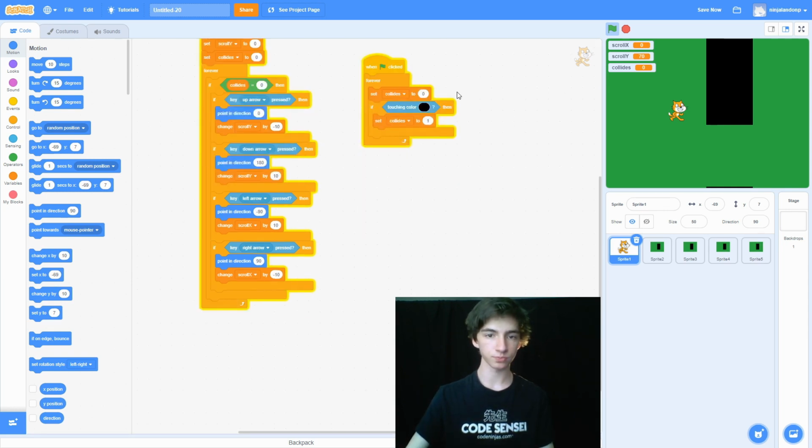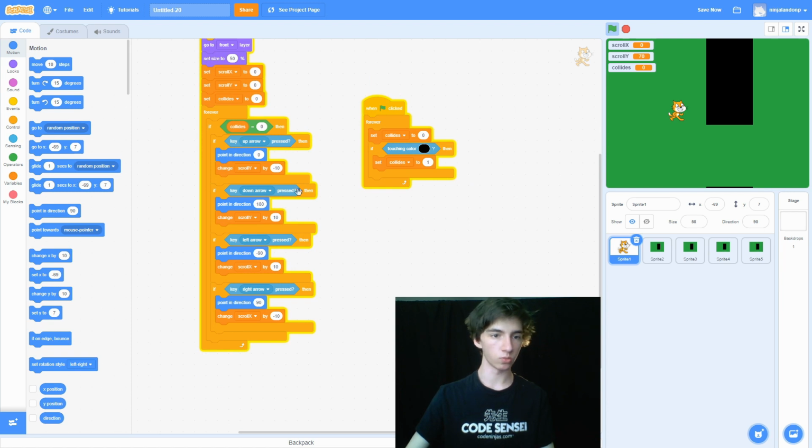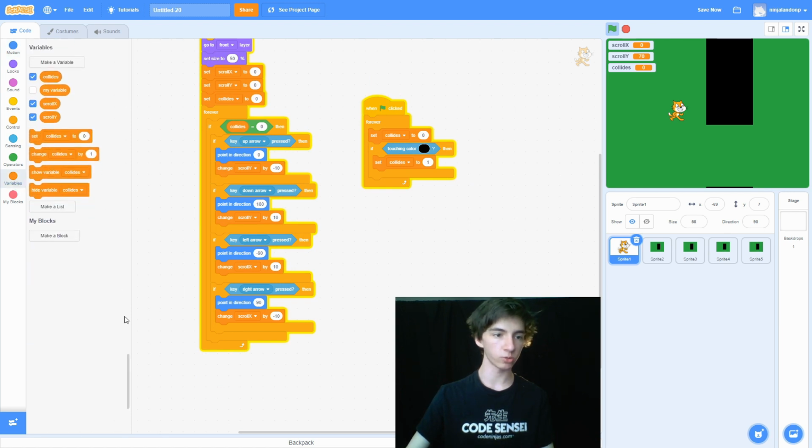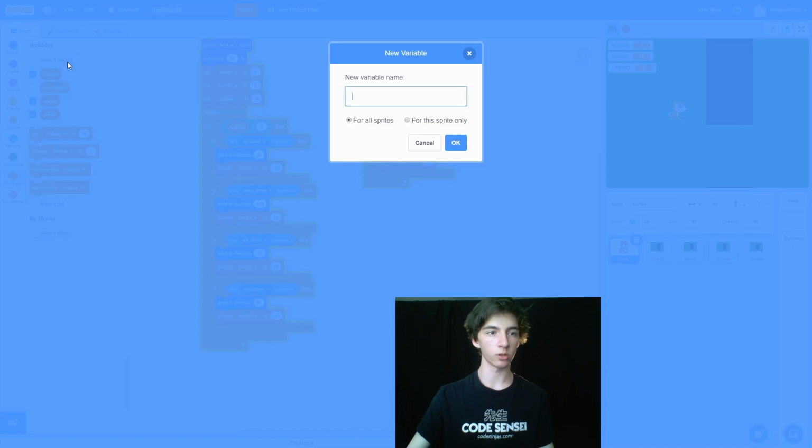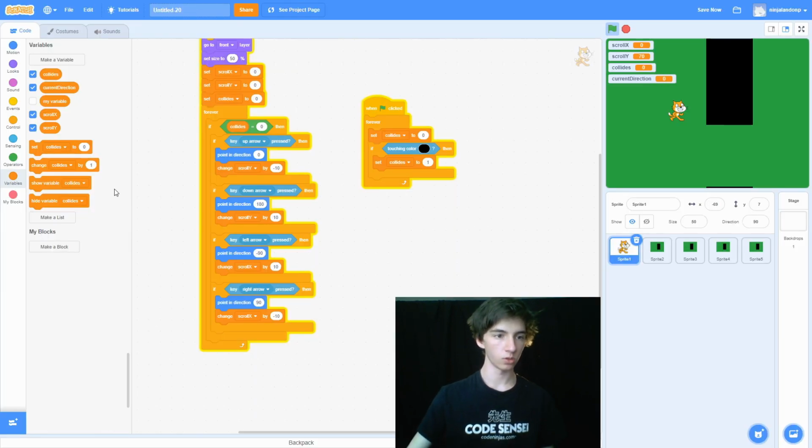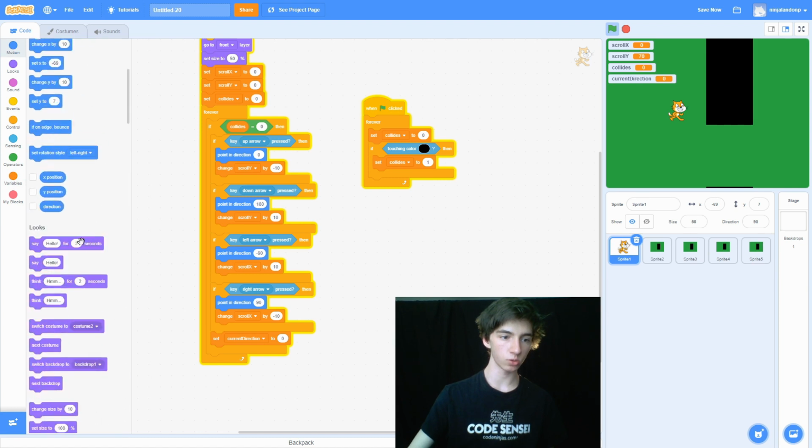So what we'll do is go to variables, and we're going to make another variable. We're going to call it current direction. All right, and then we're going to set current direction right down here. We're going to set current direction to direction. This is going to make the collision a lot smoother.